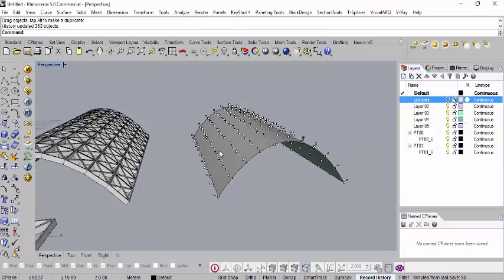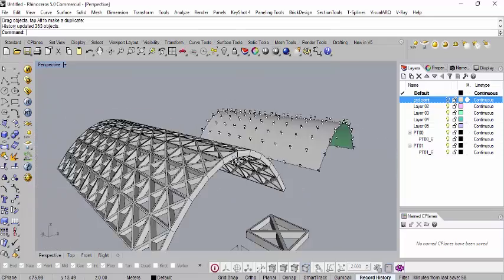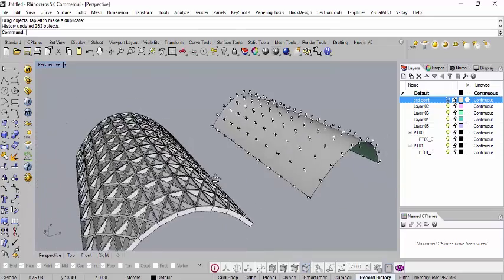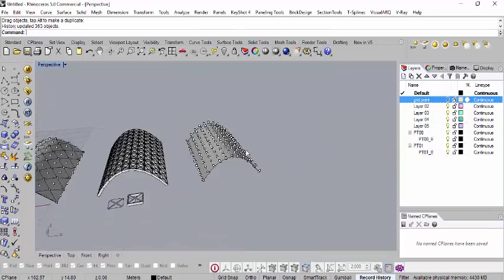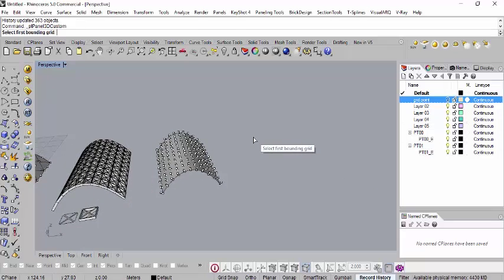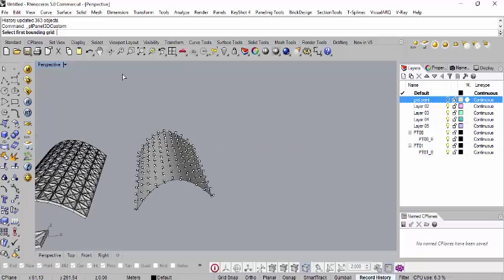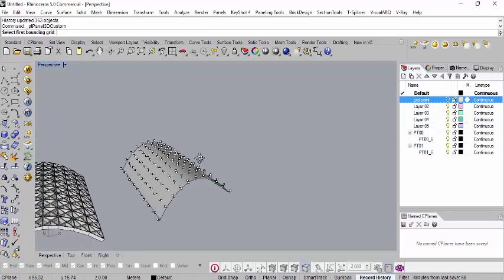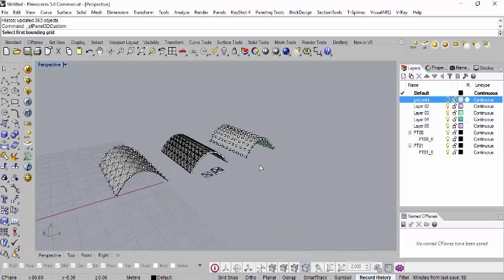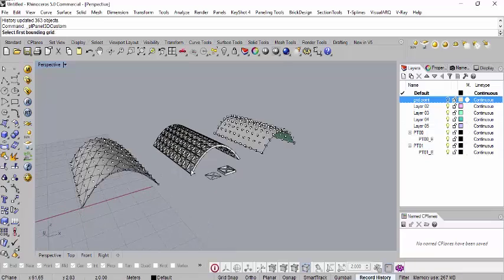Okay, so I think that's about creating custom 3D panels, and you could do it along any surface. You could have a lofted surface, and you could do it with that. Yeah, you could have a sweep surface, and you could do it with that. You could do it with just about anything. You could do it with a dome, you could do it with a vault, anything.